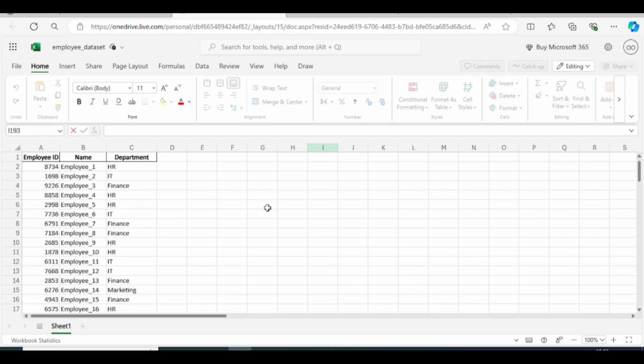Let's start by inputting some sample data. So here is an employee data set. You can check that out in the description box below. So here we have the employee ID, which is right over here, name, and the different departments. If we are working with a larger data set, we can always import the data maybe from other sources.